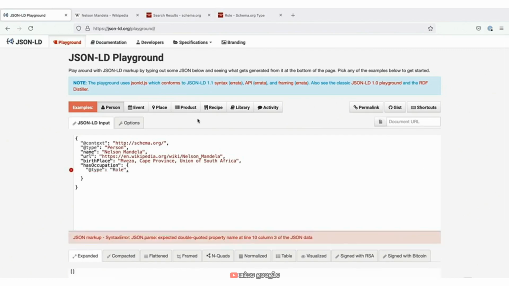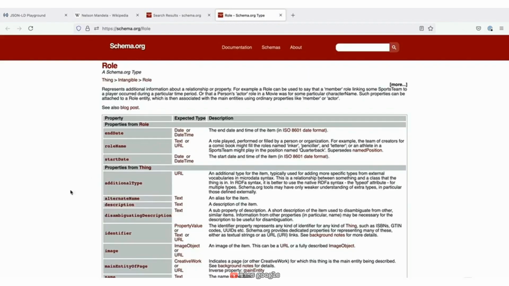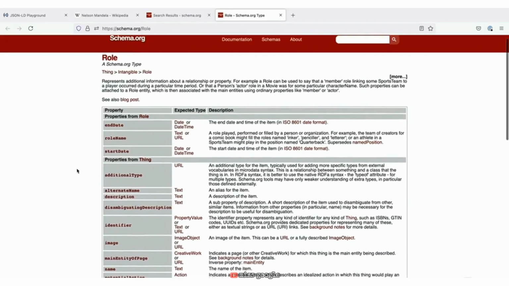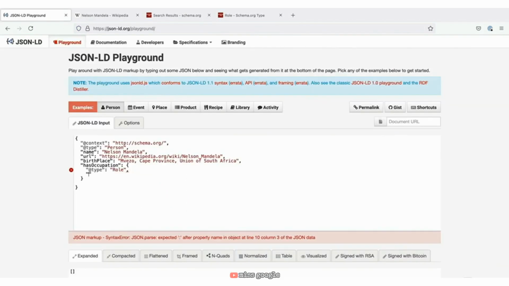And then I want to add properties and values for a role. So looking over at role, the properties specific to role are role name, start date, and end date. And that seems like a great set of data to include. So let me go ahead and just put those properties in first. Role name, start date, and end date.